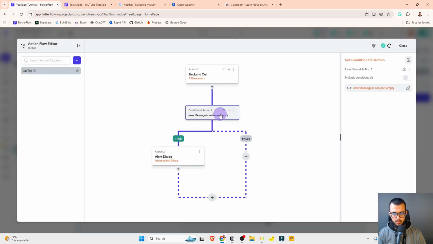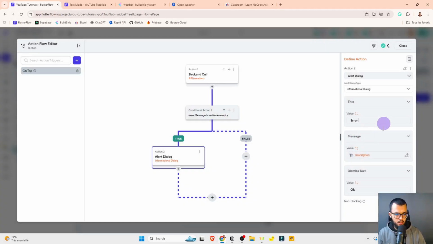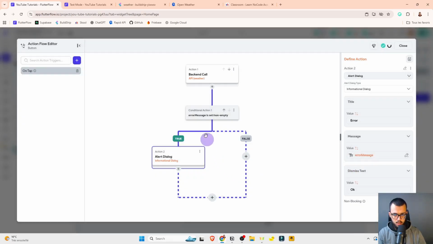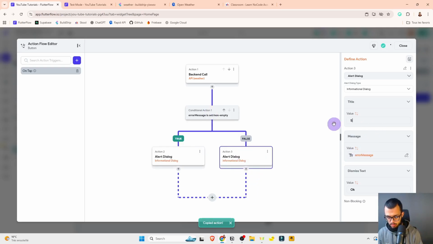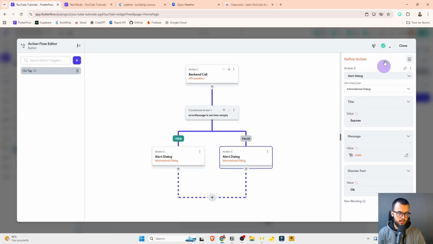If the error message is set, which means that we have some error, like the API returns some error, what do we do? We actually tell the people, we show that particular message. So if the error message is set, which means we have some error, we show it to the user, all right? But if we have no error, for example, we show success. If it is not set, we have no error, then we show them the description or the main, which is success, and then that's what we do.